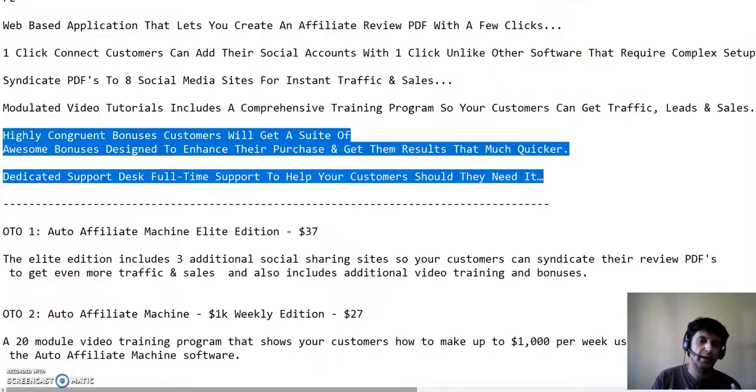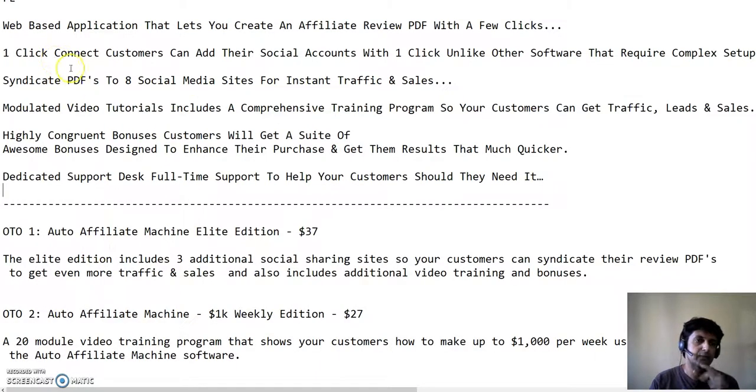So coming back to what you'll be getting inside of the front end is a web-based application that lets you create an affiliate review PDF within just a few clicks. We just created it. One click, connect customer, then add a social account with one click, unlike other software. And syndicate the PDF to 8 social media sites for instant traffic and sales. And then there are some video tutorials on that.